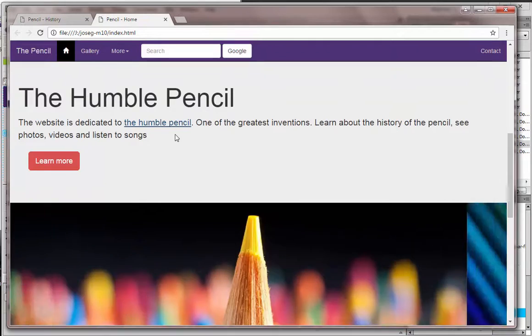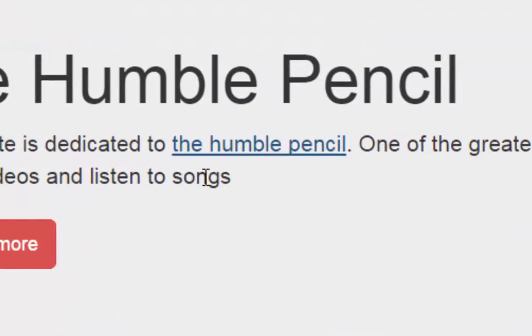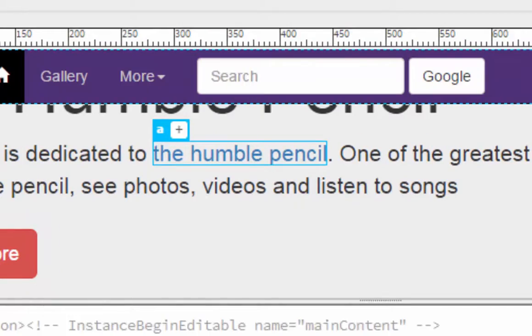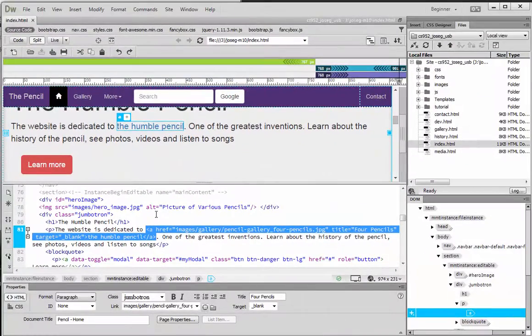I'd like, instead of having the image open up in a new page, to use my fancy box, Lightbox. So how do we activate fancy box for this text, the humble pencil? It's pretty easy to do. I'm back in Dreamweaver, and all I need to do is give this link that we've created a class of fancy box, right? Because in our initialization script we said anything that's got a class of fancy box, boom, I want you to run the fancy box function on it.